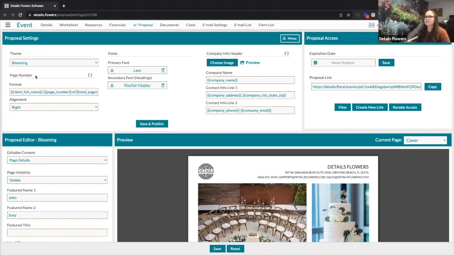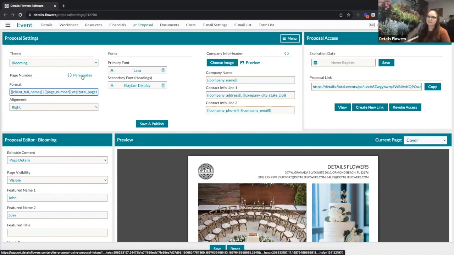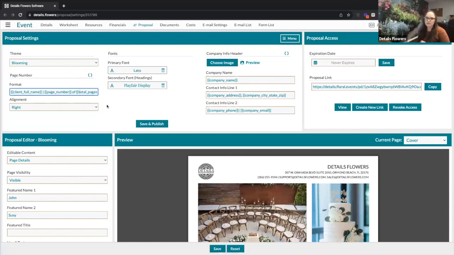Below that theme is going to be your page number. So this is actually going to be your footer. Originally it will start off with your client's full name and then page number blank of blank, but those can be edited. You can use different tokens here. If you're not familiar with tokens, I highly recommend that you click on this personalized button here, and that's going to take you over to a Support Center article that will list out all of the available tokens.